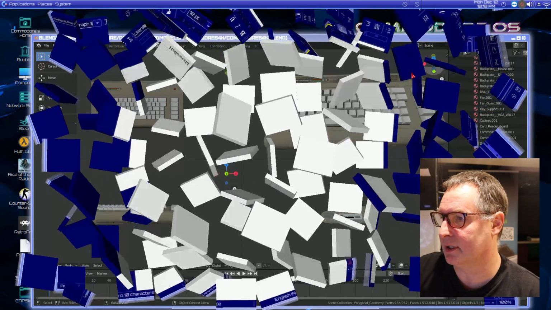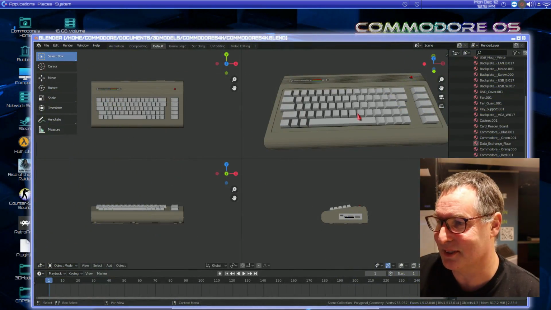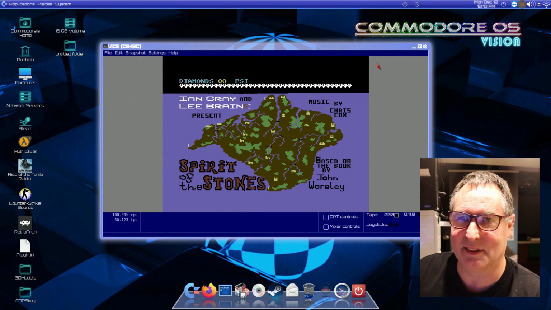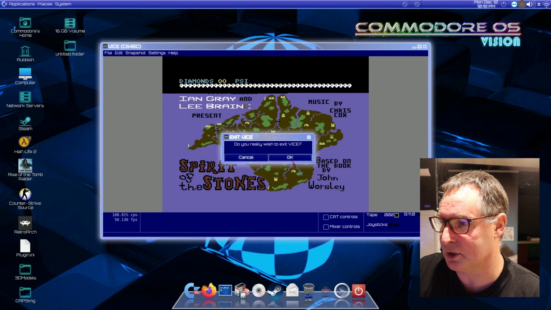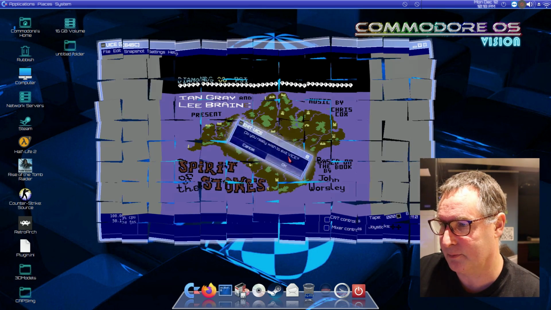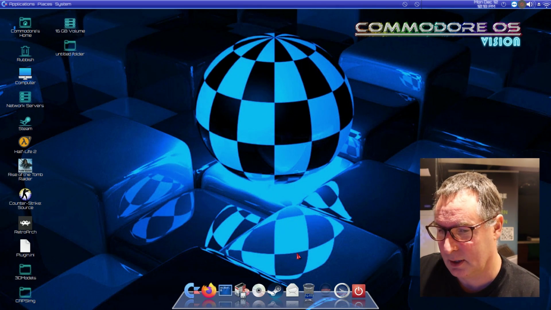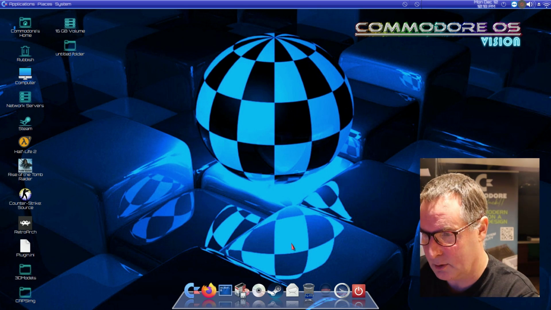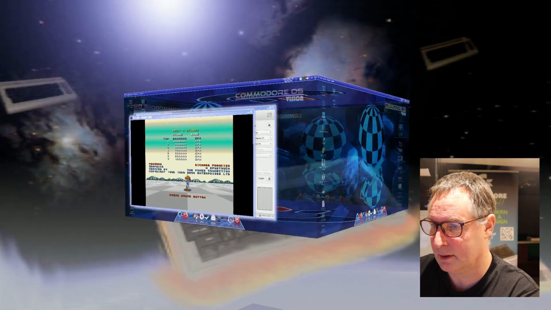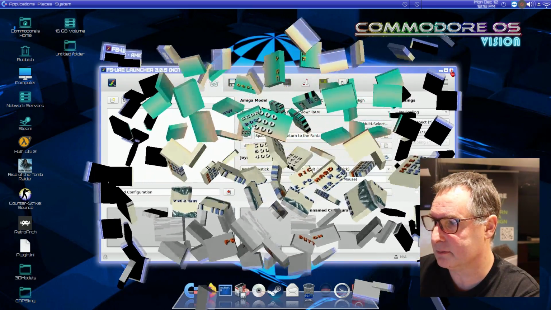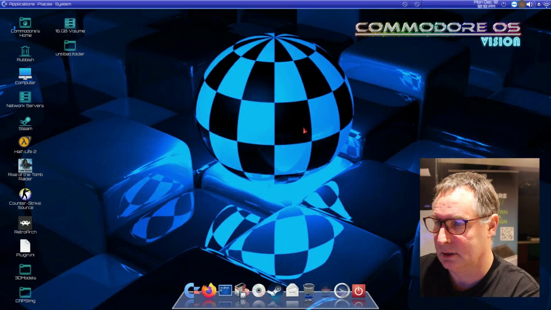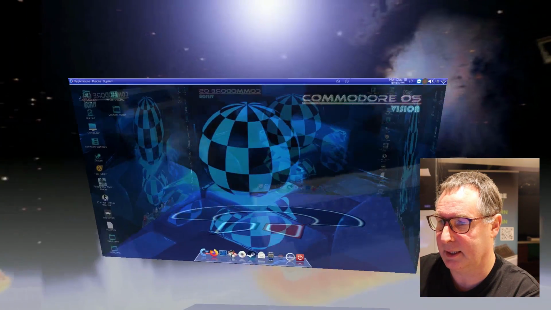Don't save. Look at the special effects on just closing stuff down. I'm never going to get tired of this, never. And again, let's close this down. Sorry, Commodore 64, but you've got to go. Right, and let's just check the workspace. Oh look, we've still got the Amiga going, so let's close that down. Look at that, it is amazing.